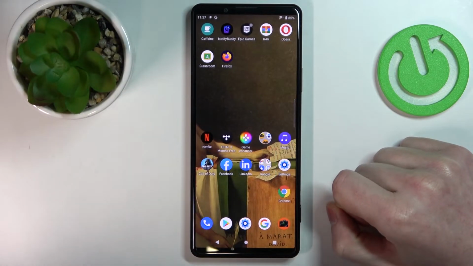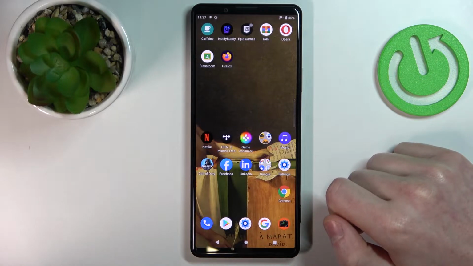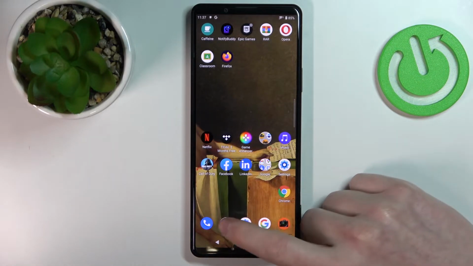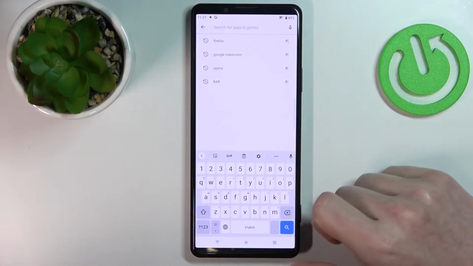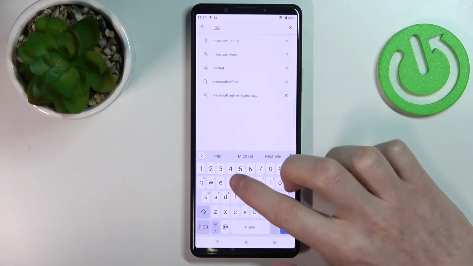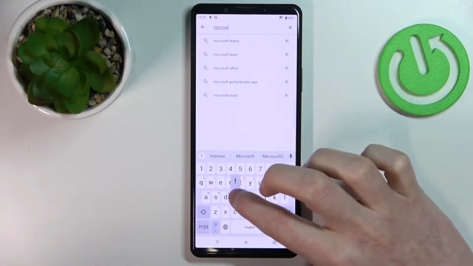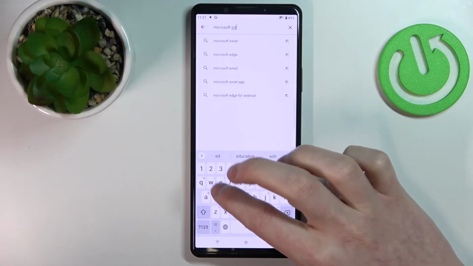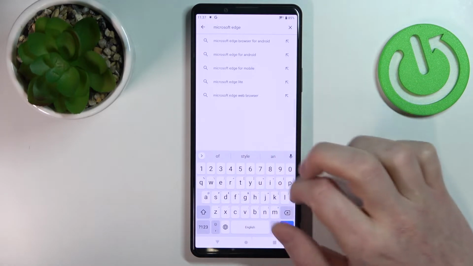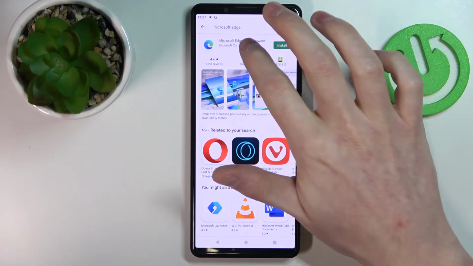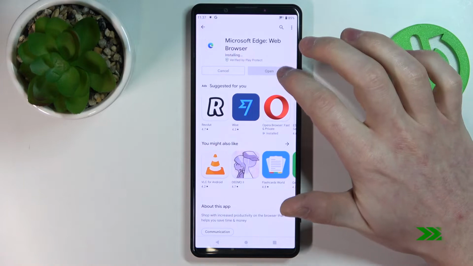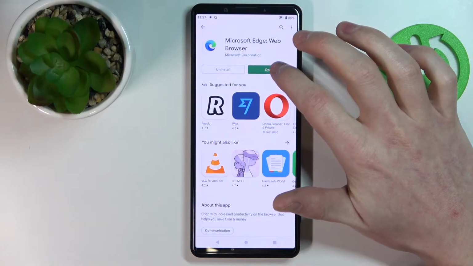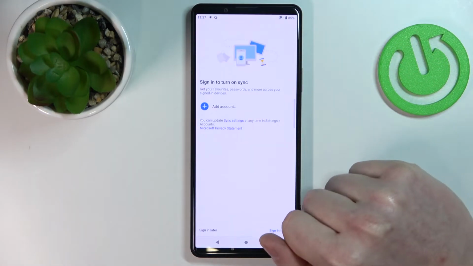Hello, in this video I'm gonna show you how to install Microsoft Edge browser on your SONY Xperia Pro-I. So in order to do that, we'll need to open our Google Play Store and locate the search for the app and write Microsoft Edge. Search. It's this app. Press install. When it's done, we can open it and start setting it up.